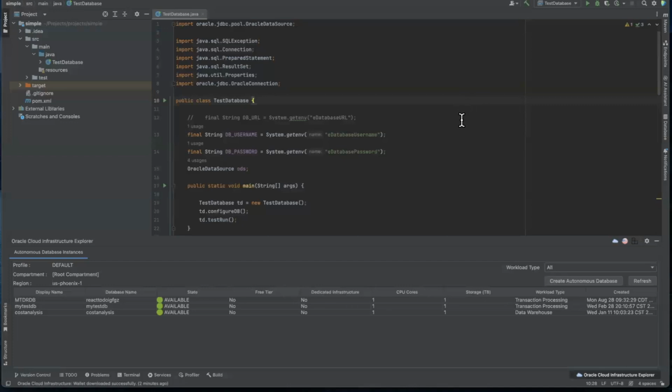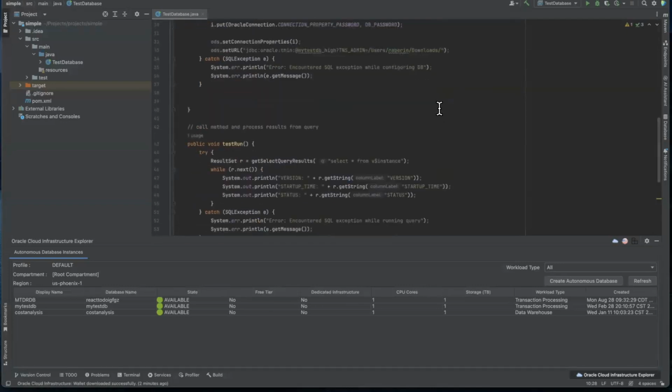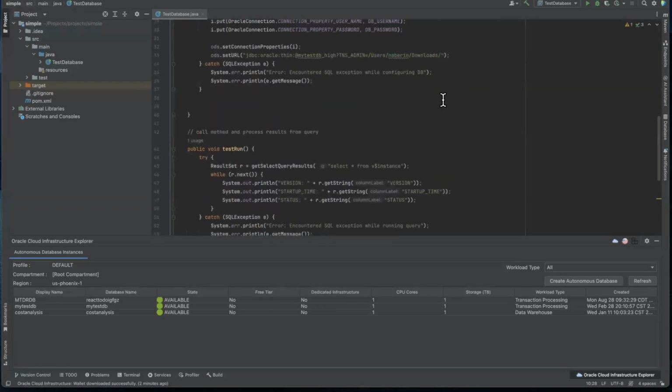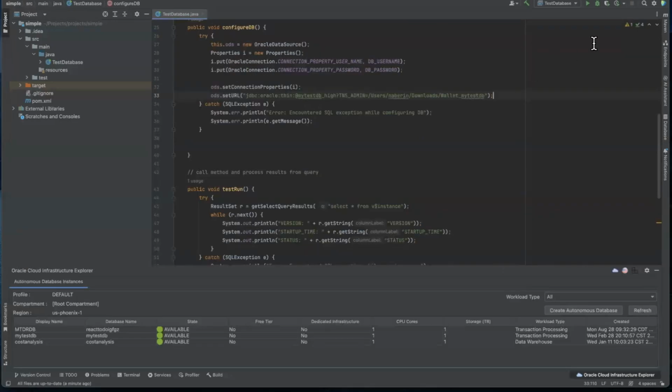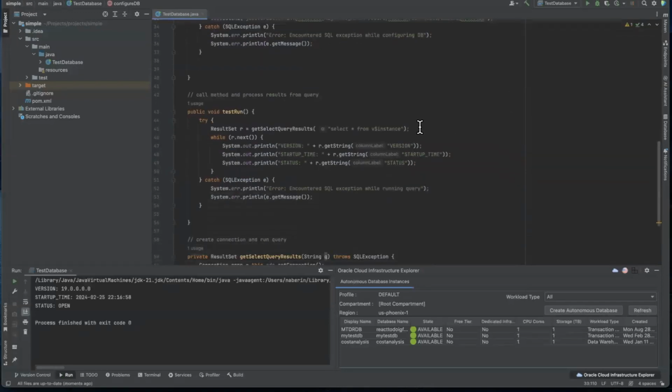Back in our Java application, I'll be making minor modifications since I already have everything prepared. I just need to replace the directory in which to get the wallet from, which is the downloaded wallet. After that, let's just run it. This Java application runs this select query and retrieves the database version, startup time, and status columns. As a result, we can see that our SQL query ran successfully against a database that we just provisioned with the plugin.